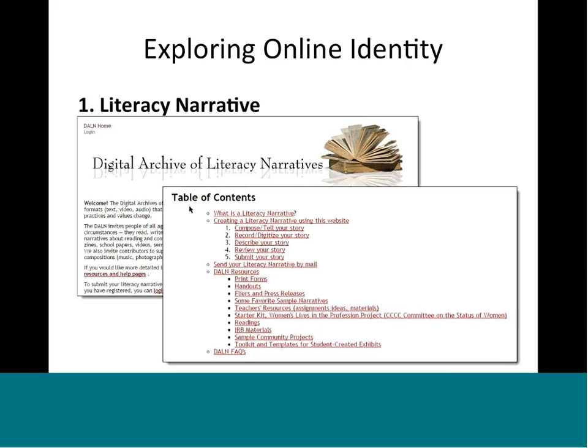Students can find a definition of a literacy narrative and work through information on how to tell their story and how to record it. Even if your students aren't going to publish their literacy narratives on the DALN site, it's a really good resource for this kind of activity.